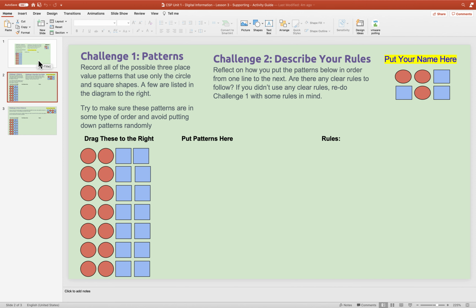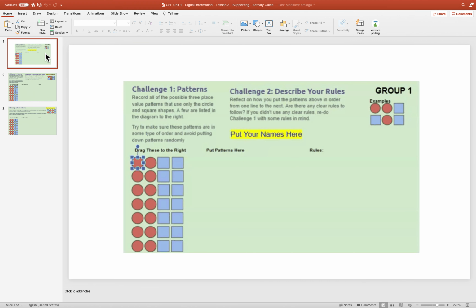So challenge 1, patterns. Record all possible 3 place value patterns that use only the circle and square shapes. A few are listed in diagram to the right. So here's the diagram over to the right here. Try to make sure the patterns are in some type of order and avoid putting down patterns randomly. And then what we're going to do is, if you go back to the first slide here, it just shows you what we're going to do here, a little video. You're going to drag the various shapes over to make 3 patterns.